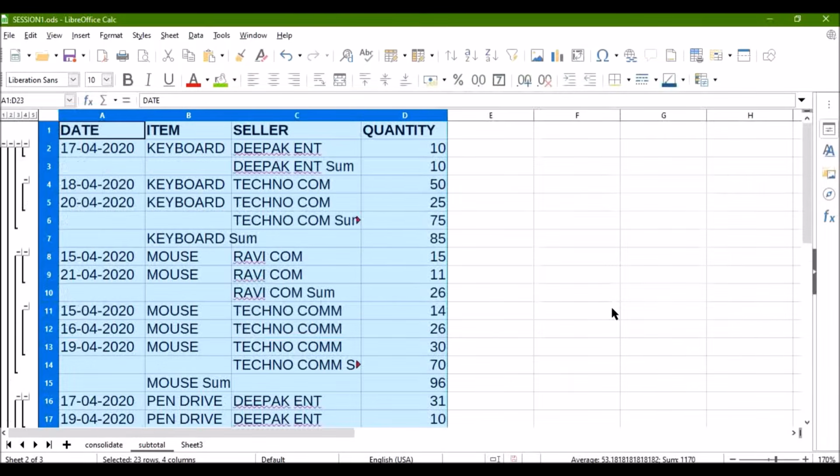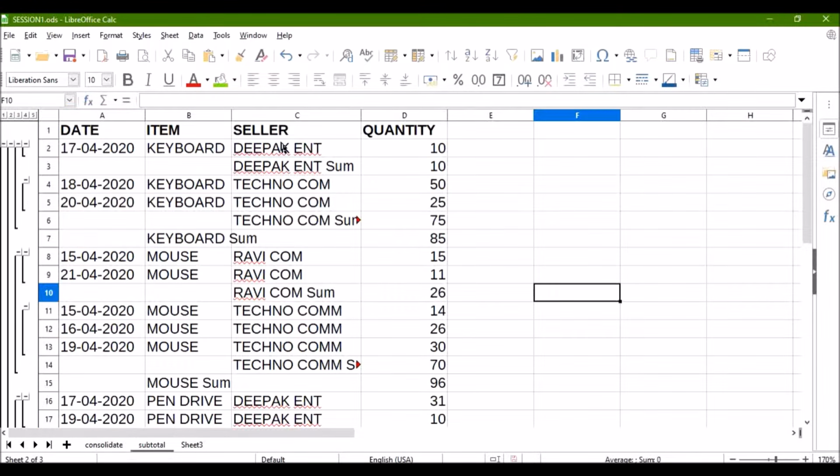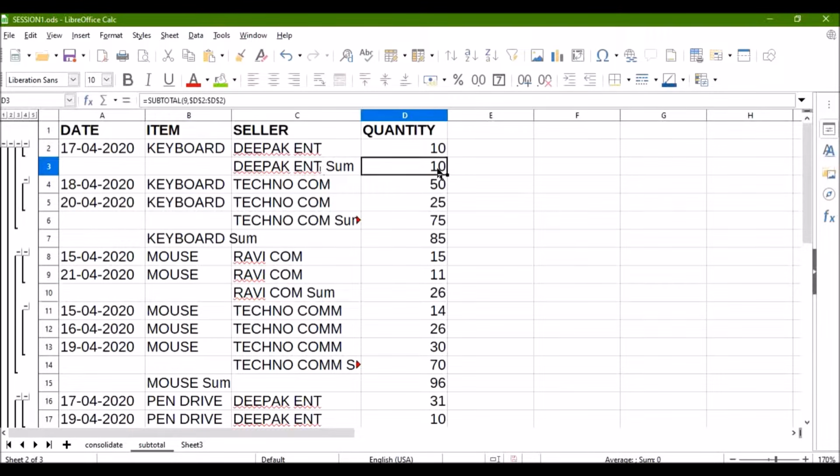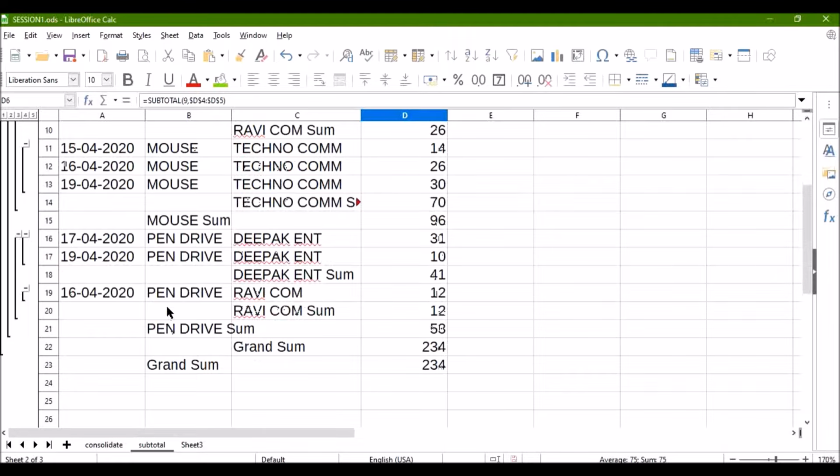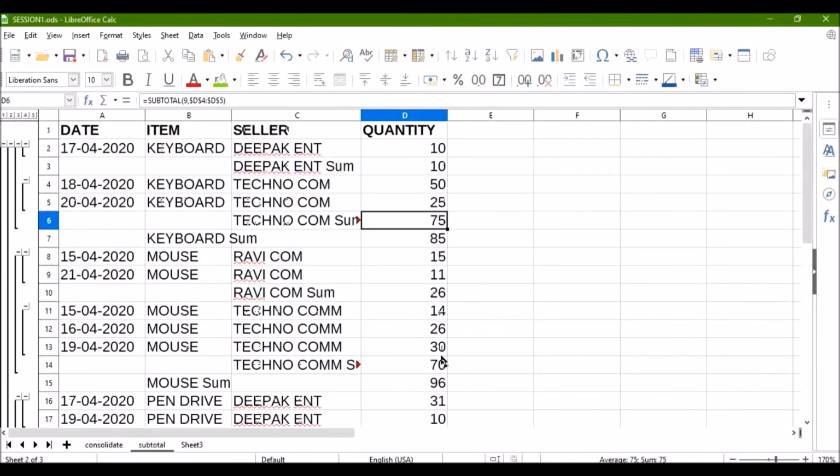So when I click on OK, now you can see over here that seller wise the sum is being shown over here, and product wise also the sum has been shown over here. Then here also seller wise the sum is shown, and then the item wise, that is the pen drive, item wise also the sum is shown, and then the grand sum is shown over here. So this is how we work with subtotal.